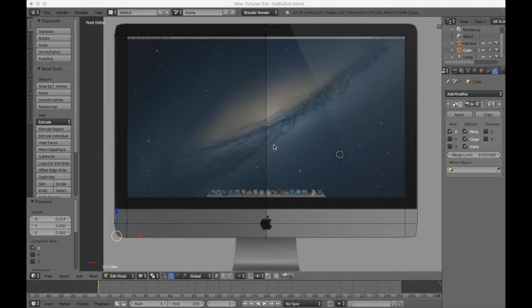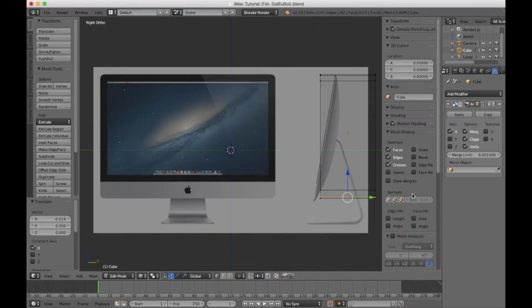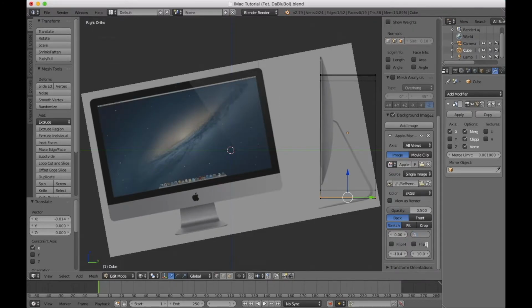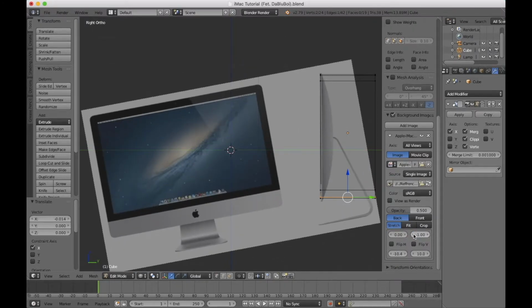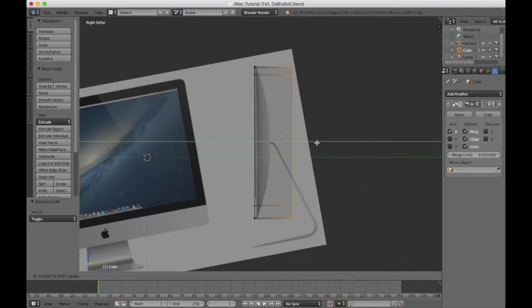Step 2. The side profile. The background. Press N to open the menu for the background. Rotate the background so it's straight with the model so it lines up with the front of the reference image, the curve of the iMac. Press B and select the back side of our model and drag it to the beginning of the curve.